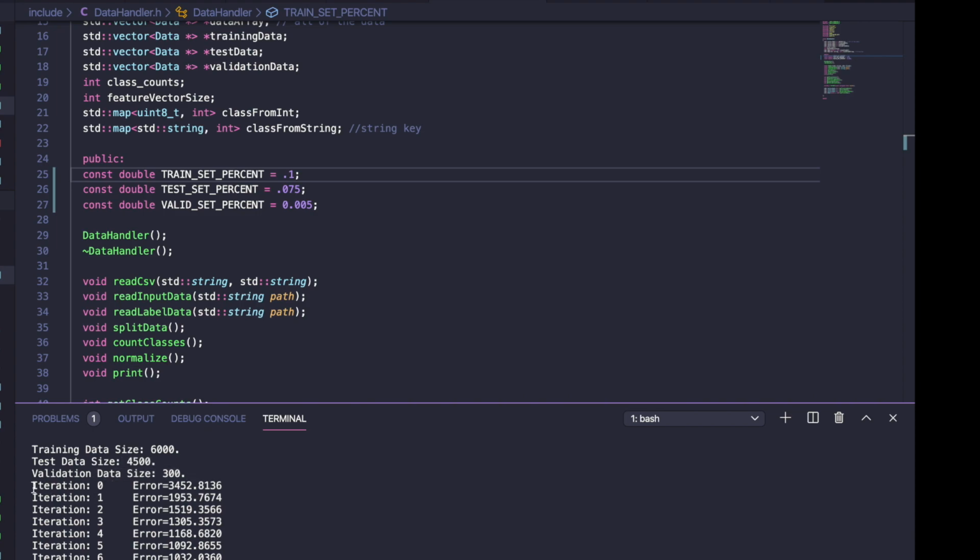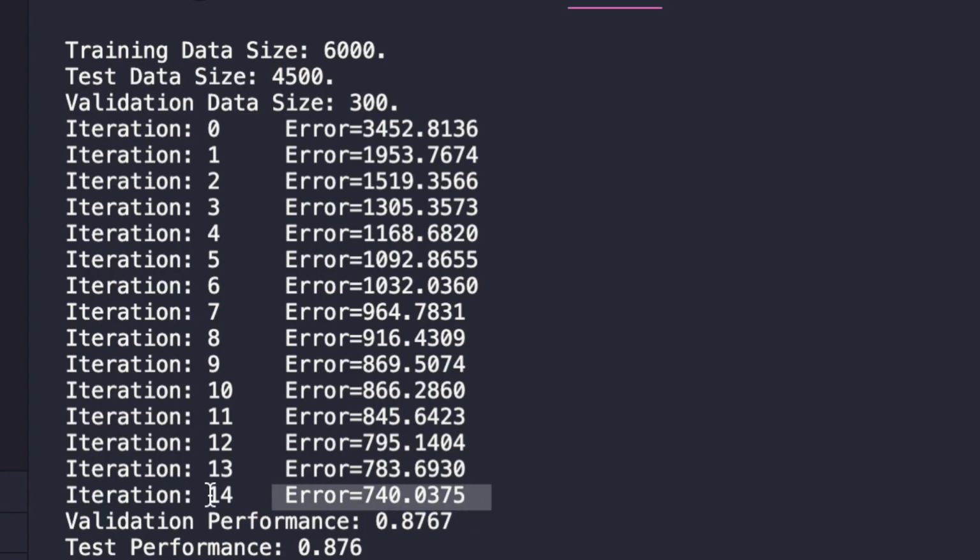And as you can see, starting off on iteration 0, our squared error is rather high, right? And then by iteration 14, we see it start to drop quite a bit. So in our validation performance, we see that we have about 87% prediction rate, and then test performance is about the same.